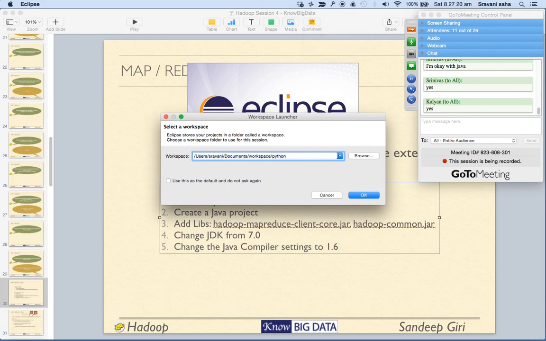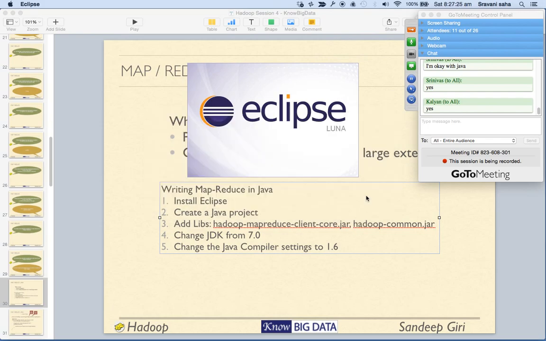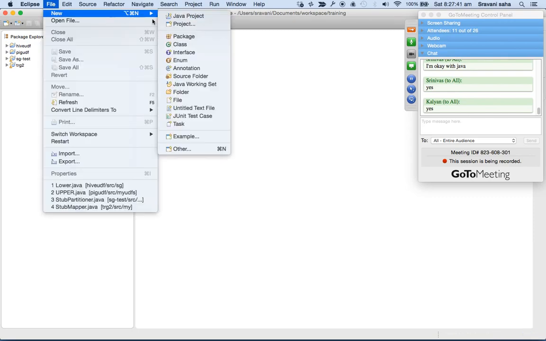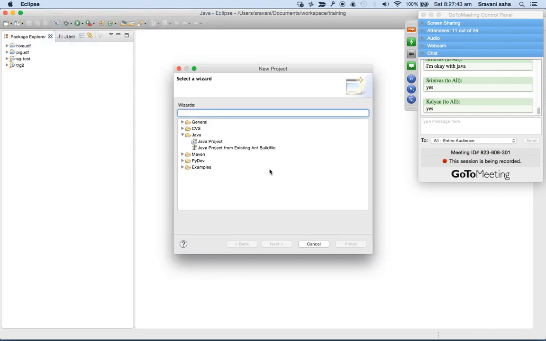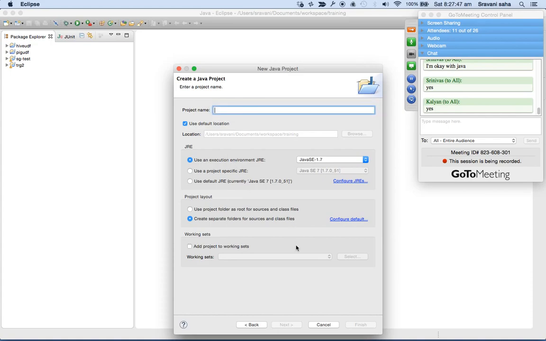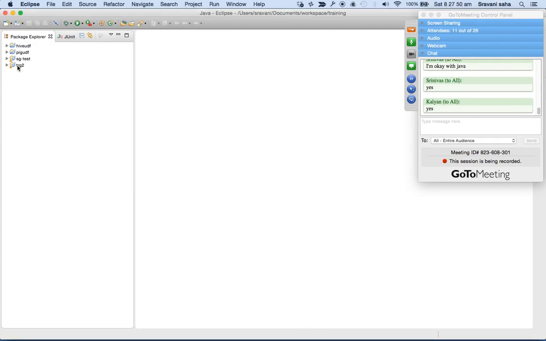So generally this asks for your workspace. Workspace is where Eclipse keeps all the metadata about your projects, settings and everything. Here you can create your own project. You can say new project and give the name, select the Java project from here and go to next, give the project name and then finish. Once you have finished it, you will get a project like this.